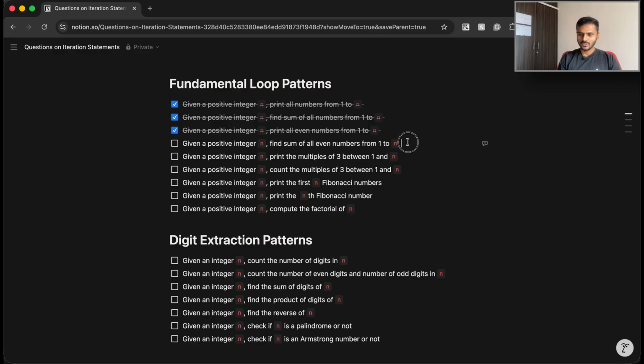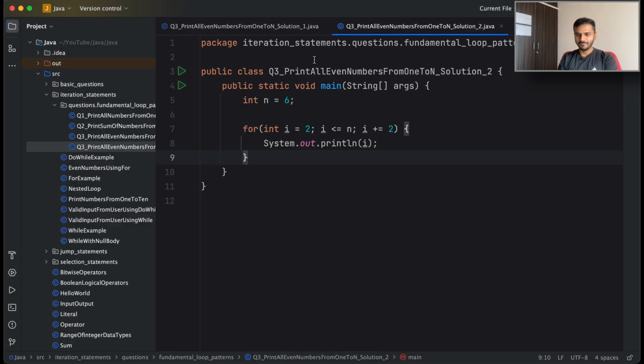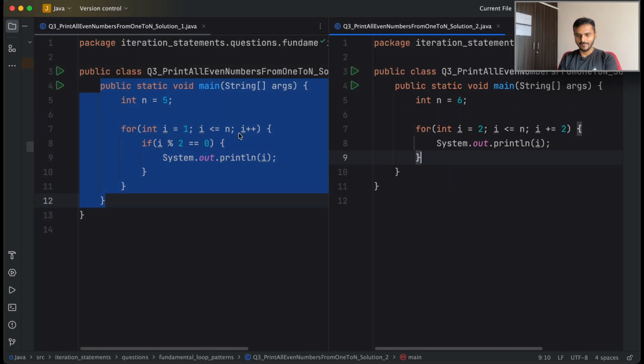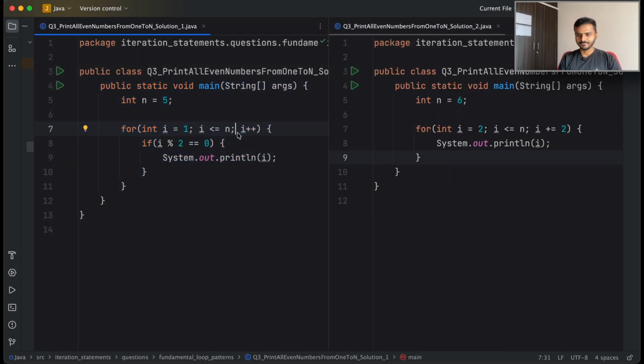Now, let us move on to the next question, which is, given a positive integer n, what we are supposed to do is find the sum of all even numbers from 1 to n. So if you take a look, this is in a way a combination of whatever we have discussed so far, which is finding sum and finding all even numbers from 1 to n, right? So the solution is going to be pretty simple. And that is why let me jump straight to IntelliJ, and let me first of all keep both solutions side by side. And let me discuss that first over here.